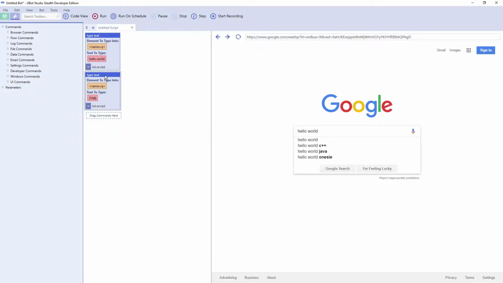So let's send a tab key. I'm going to run this. As you can see, the text box is no longer selected. I'm going to run it again. And now you can see that the Google search button is highlighted. So we can see that that seems to be working.